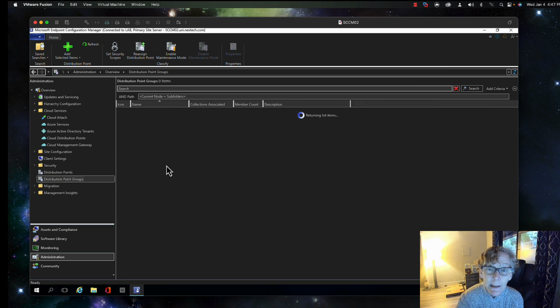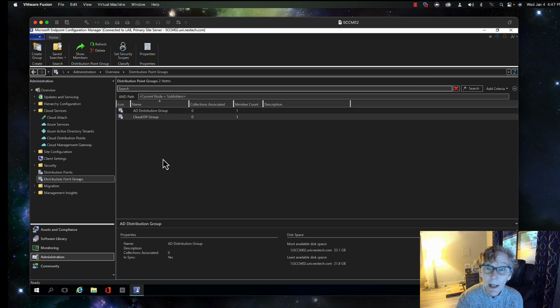And I did create a distribution point group called cloud DP group, so then you can add your cloud DPs in there. You may have created some additional DPs in Azure or AWS, and you can put them in here, put all DP cloud groups or whatever.